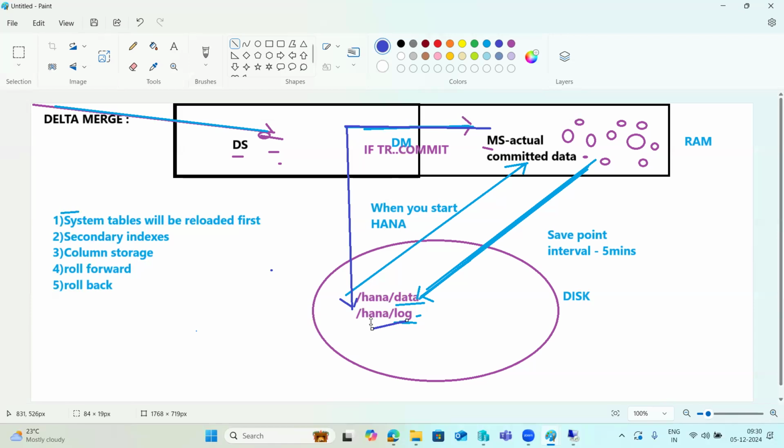The transaction log will be generated here. Then it will commit the data in the main storage level. Then the same data, after 5 minutes, will come to the data folder level. It will write the data. The actual SQL data will stay in the data folder level here.